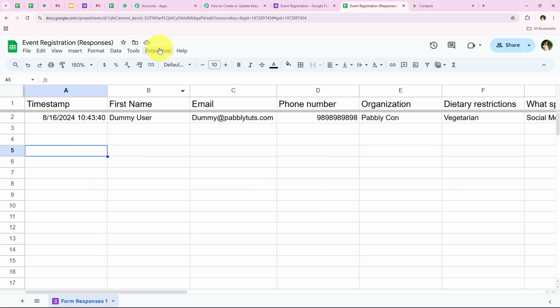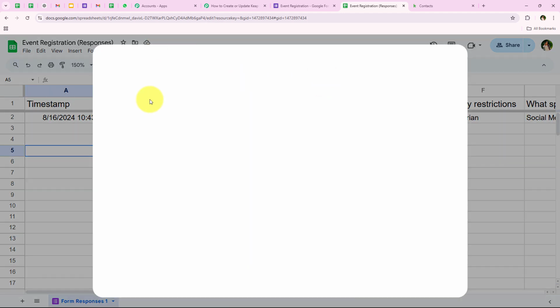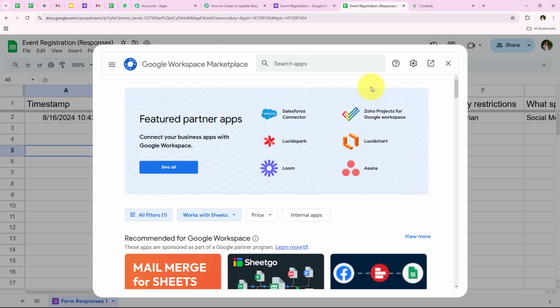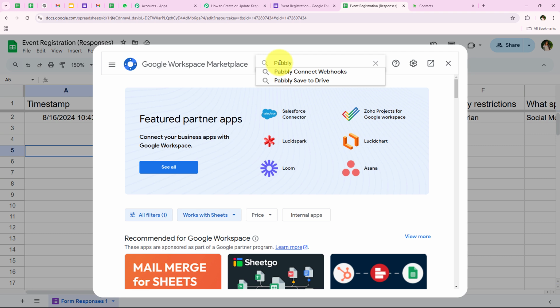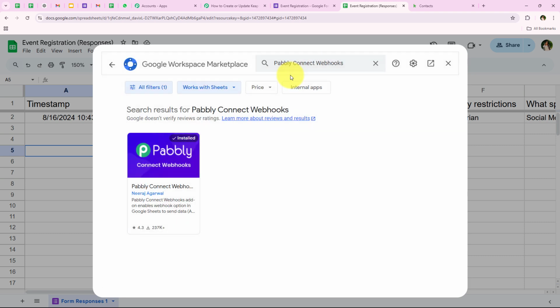After coming on here to your spreadsheet, what we have to do is go on extensions, add-ons, and then get add-ons. So what we are going to do is add an extension right over here in our spreadsheet with the help of which we are going to connect this with our workflow. And now for the search apps, we are going to select Pabbly Connect Webhooks. So I'm going to search for Pabbly Connect Webhooks, and as you can see the same, you're going to select it.